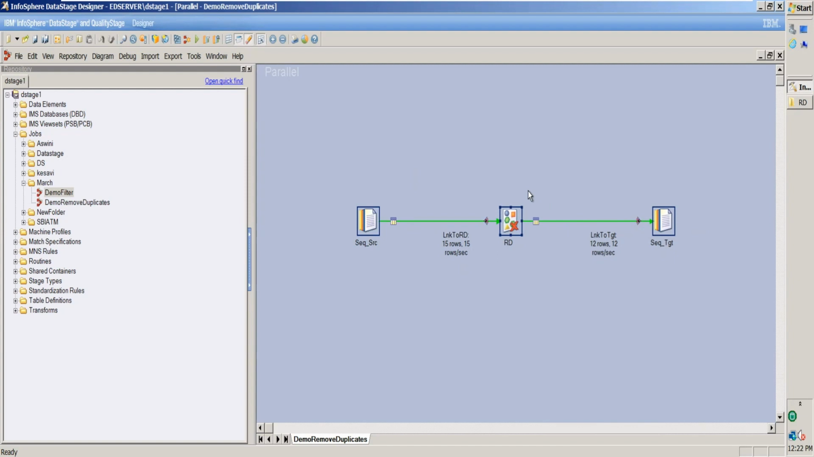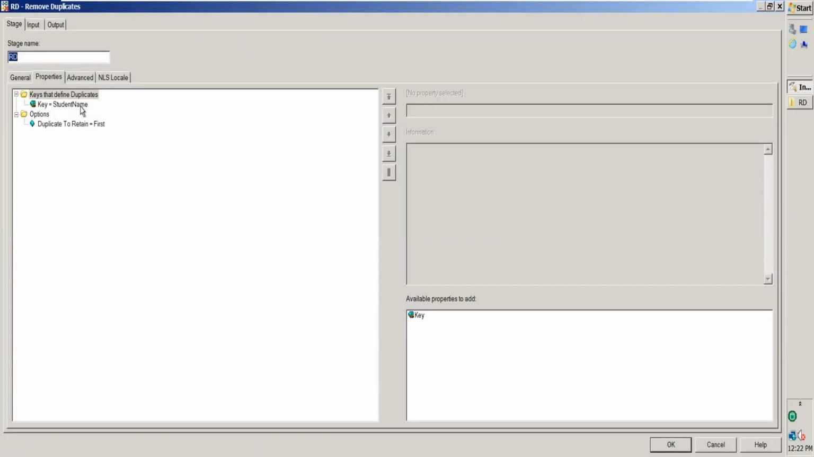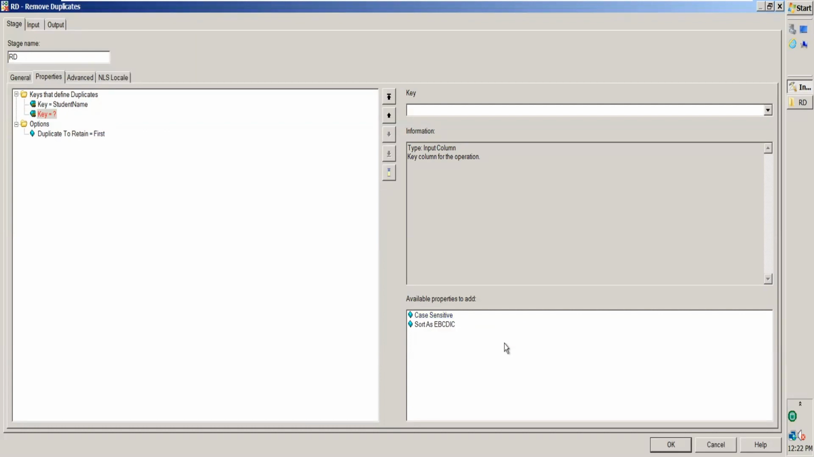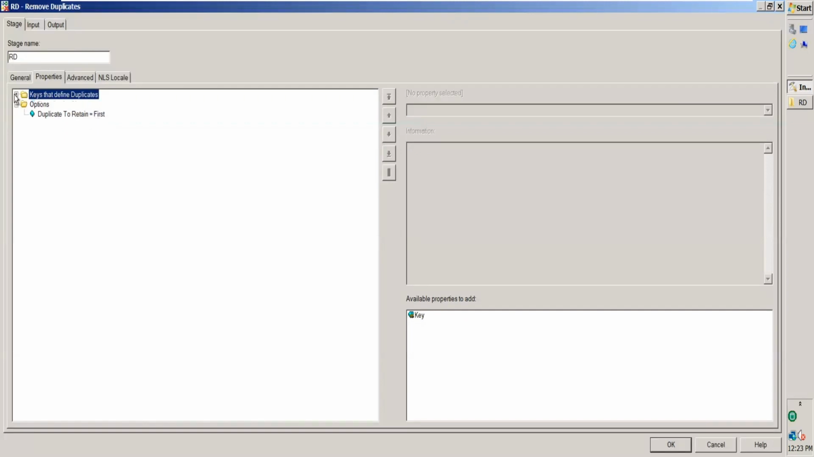Okay, but this is how we can make use of the remove duplicate stage to reduce the duplicates that are available in my source file. As of now, we are removing the duplicates based on only student name, but we can increase the number of key columns to consider a record as duplicate or not. And here we do have another option also. This is a sub property. Let me explain. I'm removing this part. So this is my first condition, which is asking for keys that define duplicates. So student name is there. It is asking whether to consider case sensitive or case insensitive.